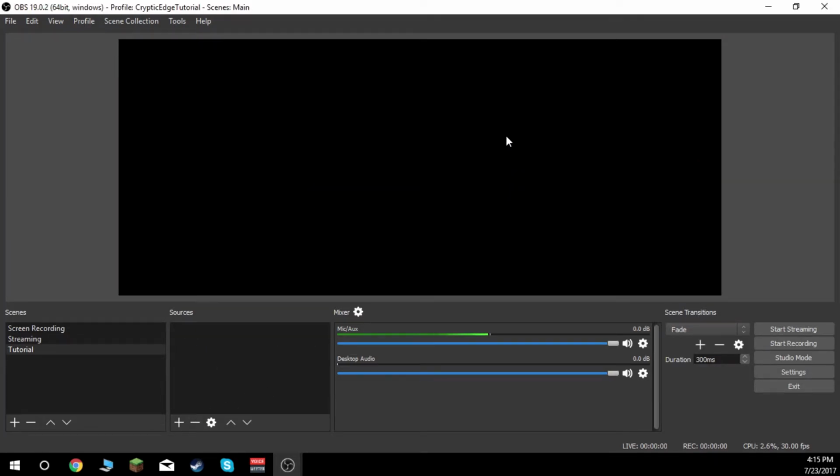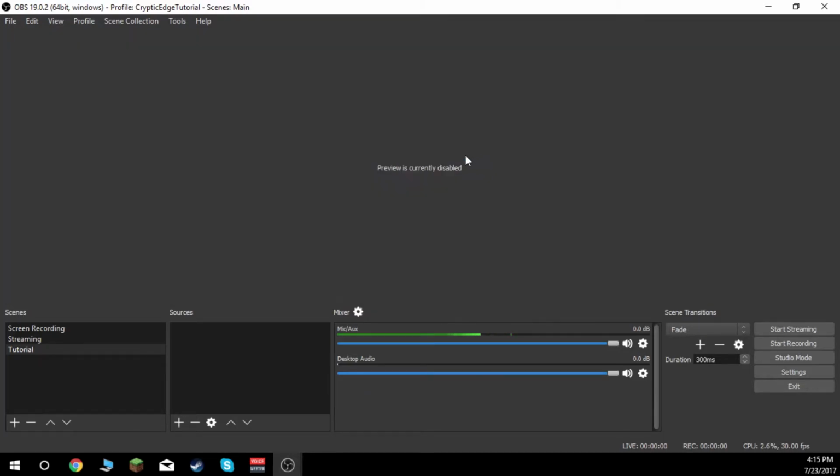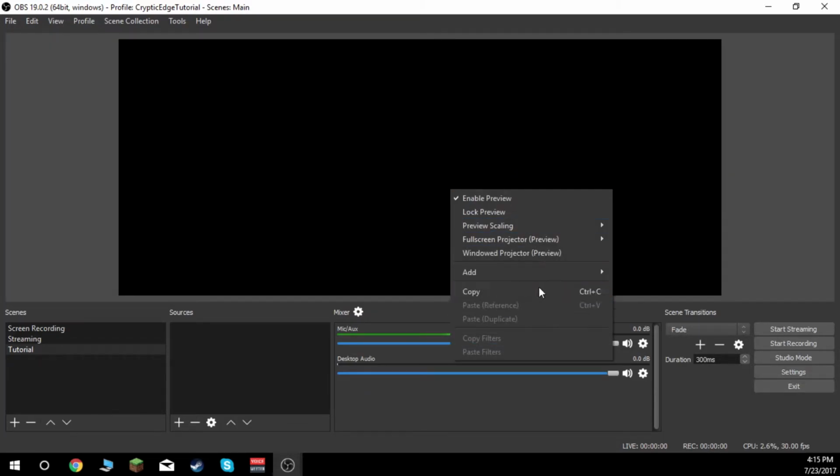Simple. And then up here, let's just go over this. You can right click on it. You can turn on and off your preview. You can just set up a bunch of things like that.